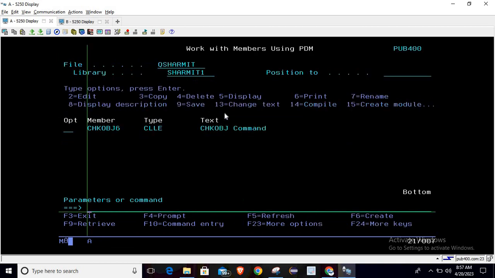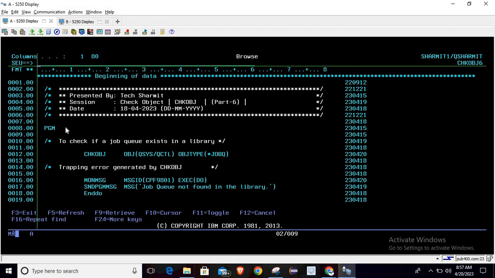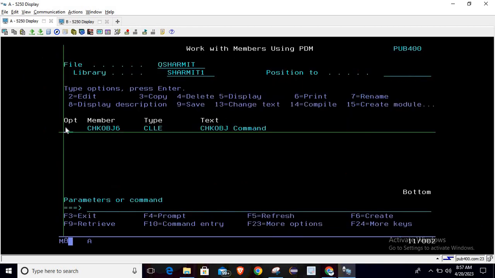This is how we can utilize the CHKOBJ command to check whether the job queue exists in the library or not. This is a very useful command. When you are dealing with a big application where you are using multiple objects and files, you need to utilize CHKOBJ inside your CL to verify at each step. Wherever you are using any object, you need to check for the object. If it is not there, you need to handle it with MONMSG, otherwise it will work perfectly. I hope this session is clear to all of you.